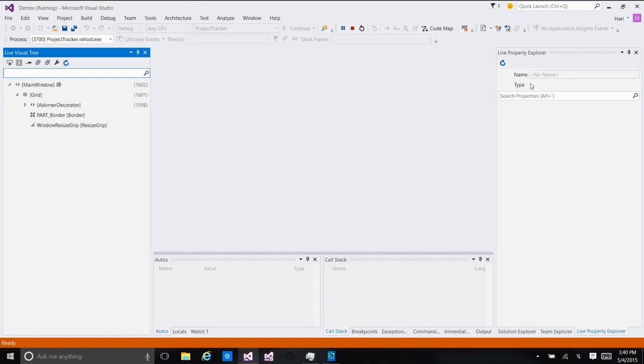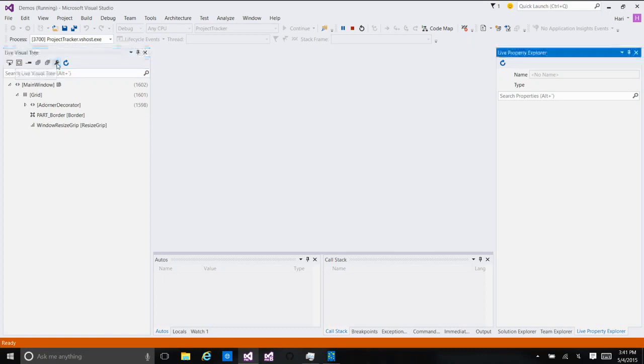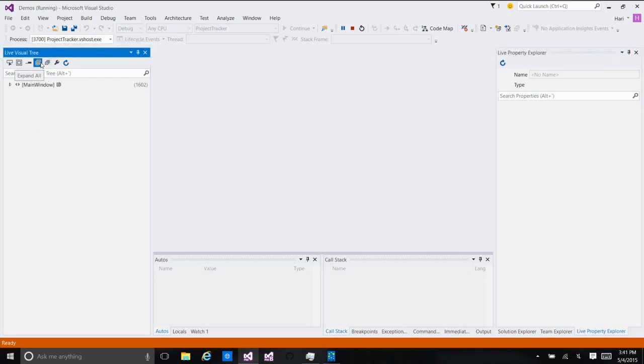If the Live Property Explorer is not showing up, clicking on this button over here will bring up the Live Property Explorer and shift your focus. We also have common concepts like collapse all nodes or expand all nodes. Probably not a good idea, because that kind of kills the perf.